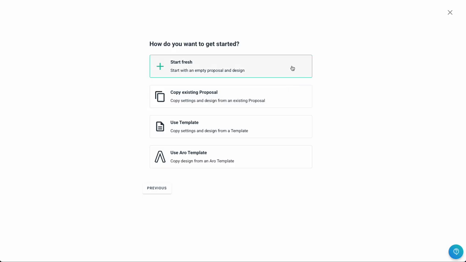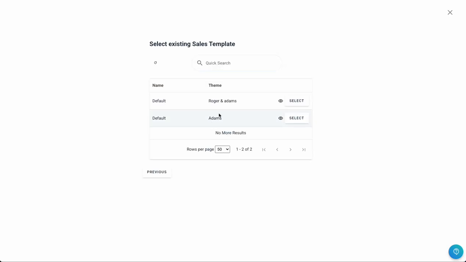We can start from scratch. We can use one of our existing proposals. We can use our own template, or we can use one of the Arrow templates that come with your account. Now, we've already taken one of the Arrow templates and made some small changes and saved it as our own template. So we're going to go ahead and click on that option. And we'll go ahead and click on this default template.